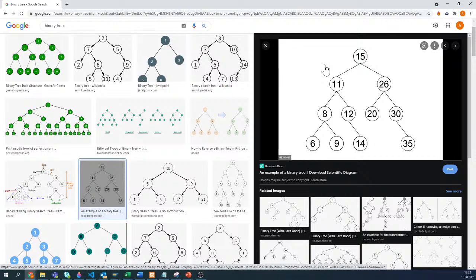Why? Because in this case we can implement the following pattern. Let's say we're searching for 9, for example. We start from the top. Then we see, is 9 less than 15? Yes, we go this way. Then is 9 less than 11? Yes, we go this way. Is 9 less or greater than 8? It's greater. We are here, and here we found the element. So in this case, it takes 1, 2, 3, 4 steps.